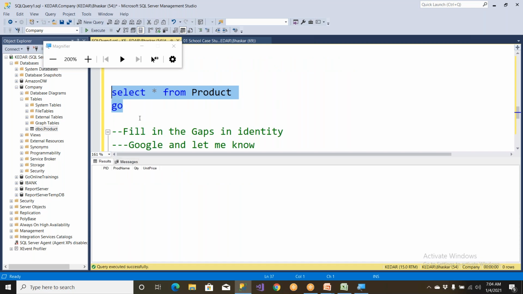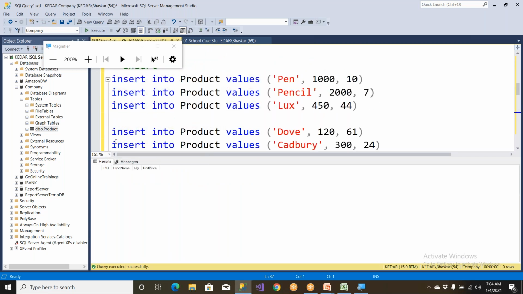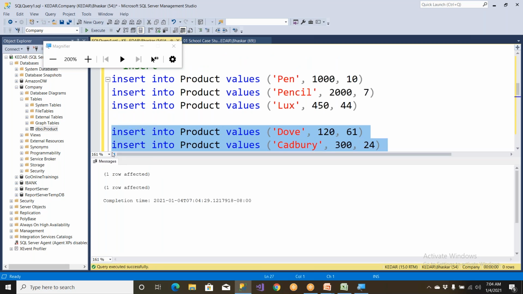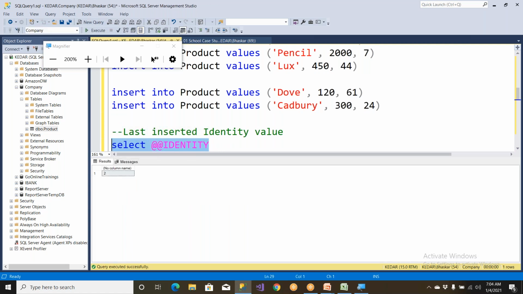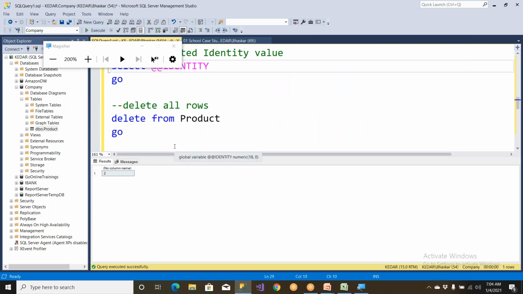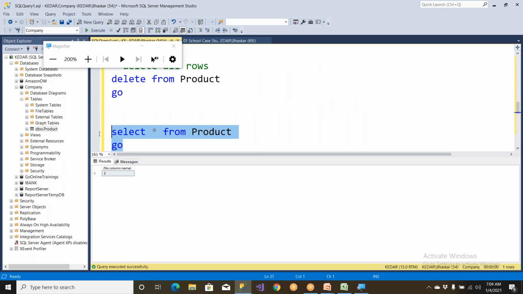Now you see, I'm going to be inserting all these rows. So now you see, it inserted 2 rows. The last inserted identity value is 2. You cannot write the at the rate symbol with a space, it is not going to work. So without space, all these things you must practice. And let me show you the data, the identity is resetting to 1.